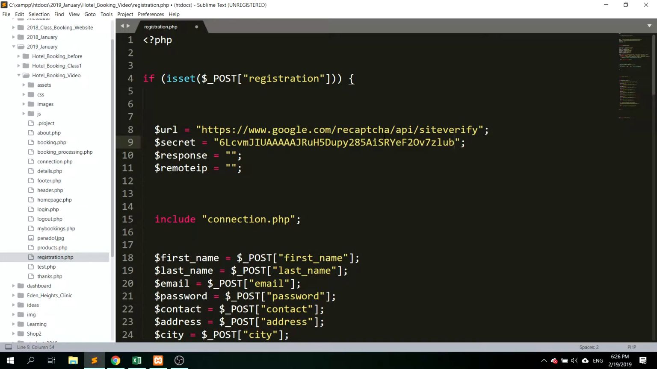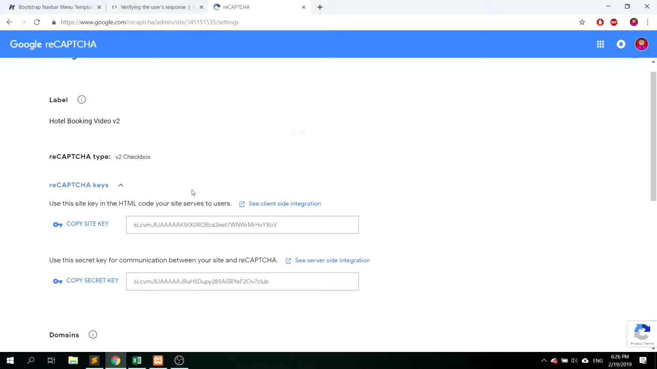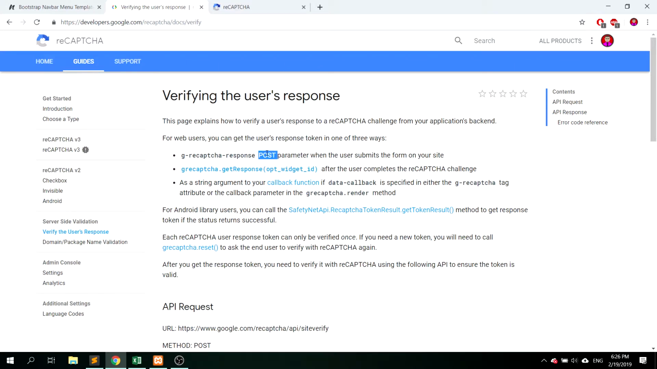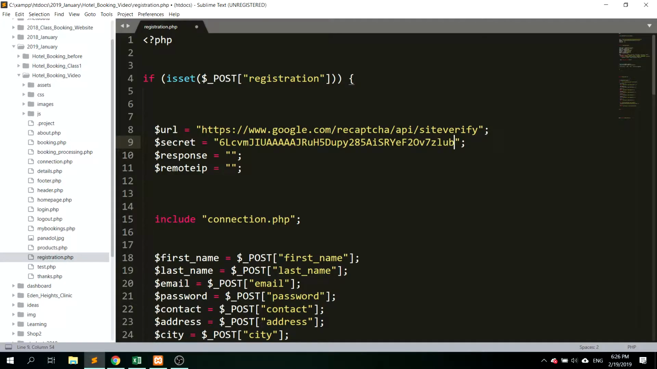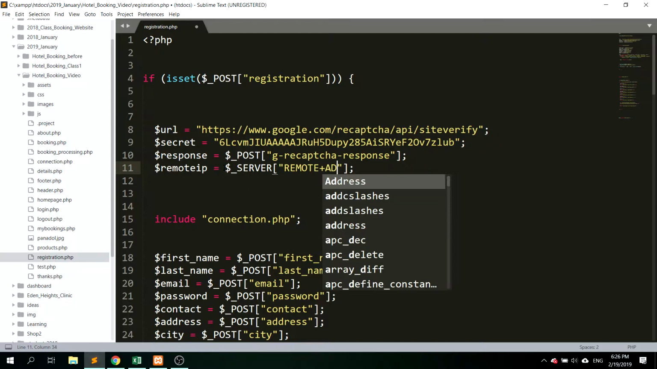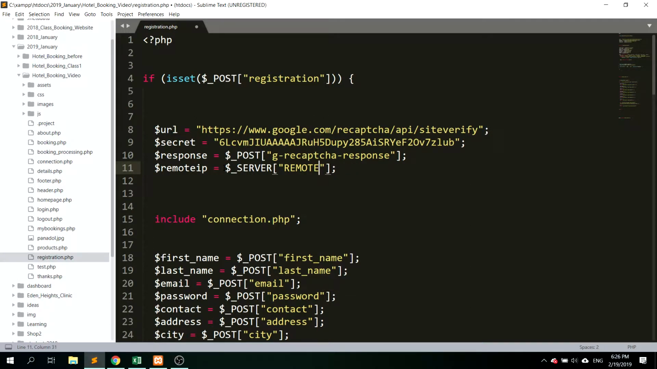You can't use, like I said, you shouldn't be using mine, all right? The response, Google said, hey, to get the response, you're going to say post, and this is the word you're going to try to look for. And the remote IP, this is optional, but we can say server remote ADDR, and I got the remote IP.